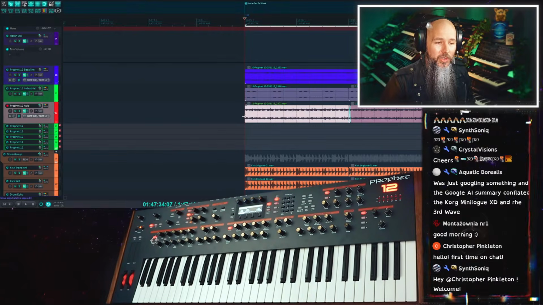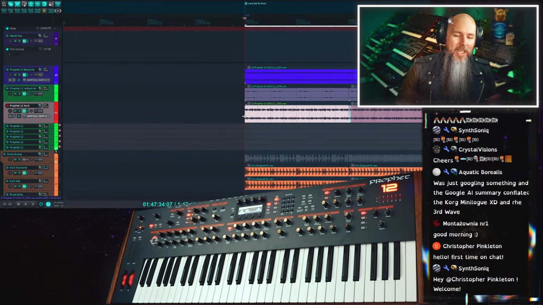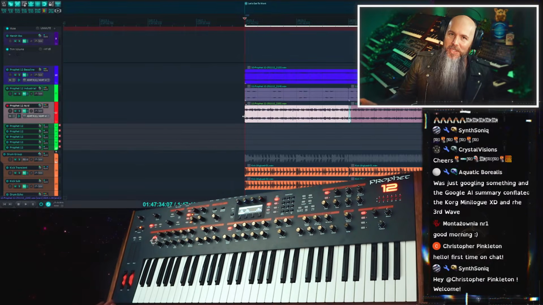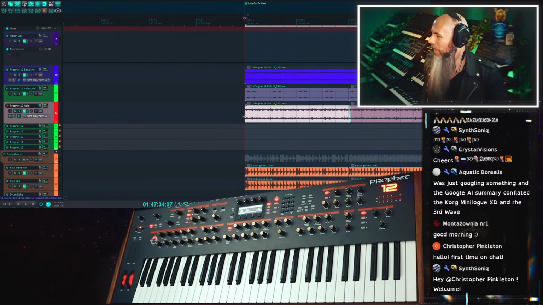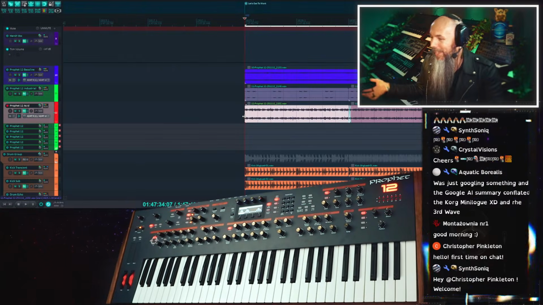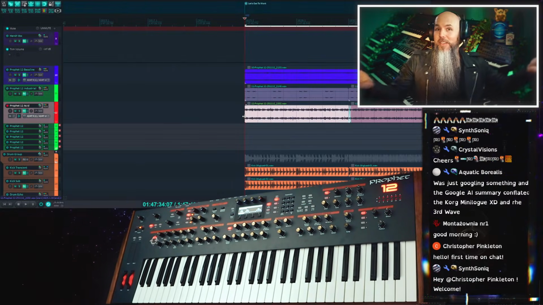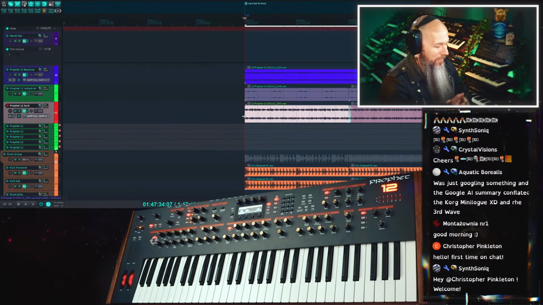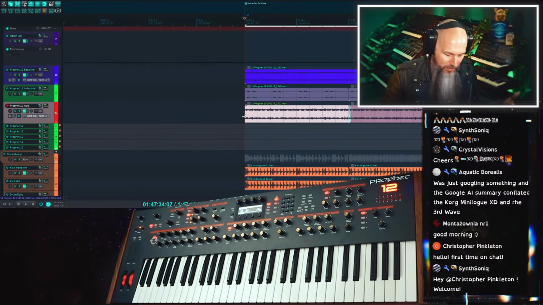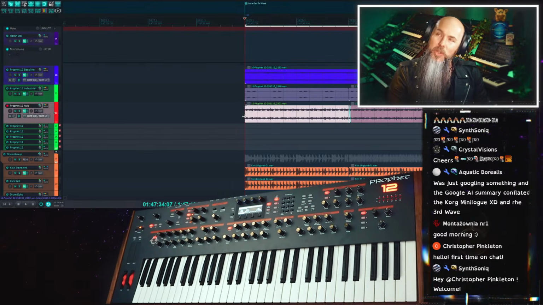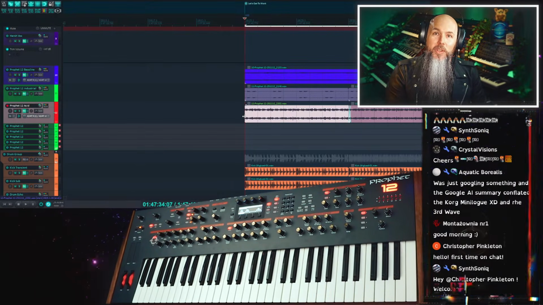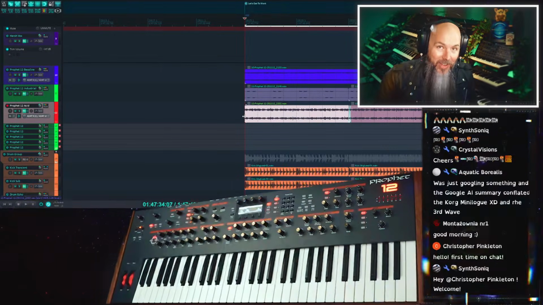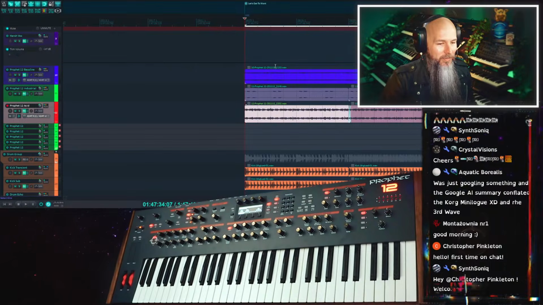Google AI conflated the Korg Minilogue XD and the Third Wave. But when you think about it, they are basically the exact same synth, right? You know, the Minilogue XD has analog oscillators, and the Third Wave has bass compensation. You know, AI is cool. It's very useful for certain types of things. I have found that for info about synths, AI is just not there yet, unfortunately.